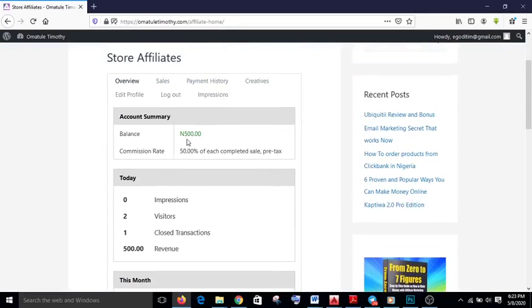So the affiliate commission is 50%, and the amount that the product was sold was 1,000. 50% of 1,000 is 500. That's why you are seeing this 500 here. But I'm not implying that the cost of this booklet is 1,000. I only use it for the purpose of illustration, just to describe to you how affiliate marketing works. And I hope you have gotten it.